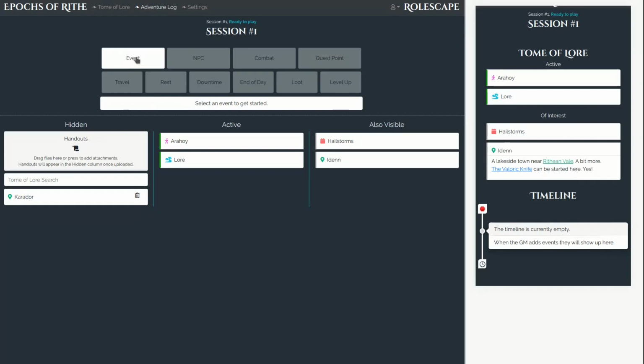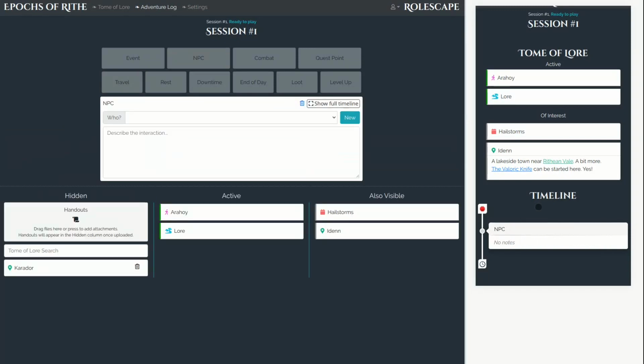So whoever can edit the timeline gets this interface at the top here, which has a bunch of buttons that allow you to record different kinds of events. So there's the generic events, then there's an NPC interaction, combat, quest point, level up, loot, end of day, downtime, rest, and travel. So let's say they start off with an NPC interaction. It immediately shows up for the player as well. You can pick an NPC to interact with, say Prince of Wraith. You can also create a new one.